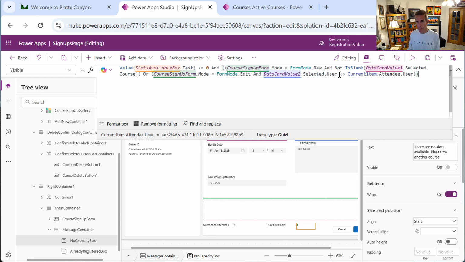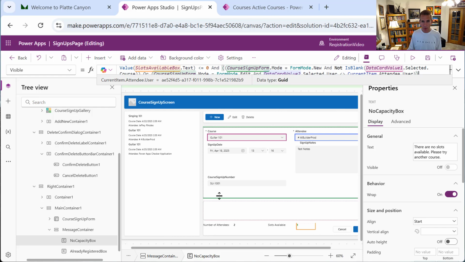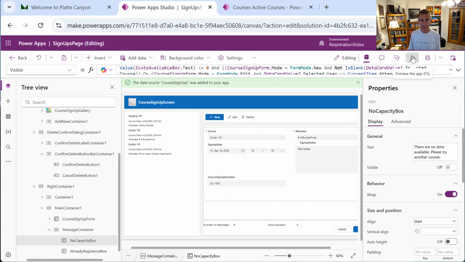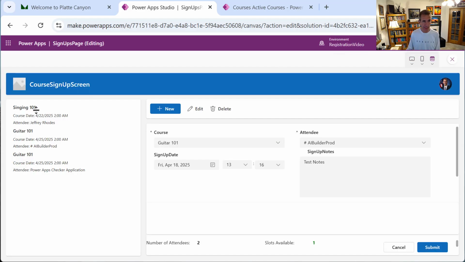So again, we're looking for the mode to be new, and that they've selected one of the courses, or that they're in editing, and the selected user is not the same as the existing users, because no sense saying no slots available if it's showing them somebody who's already registered. Notice when I did that in the designer here that both of those messages have gone away, but that's not enough to test it. So let's go ahead and check it out.